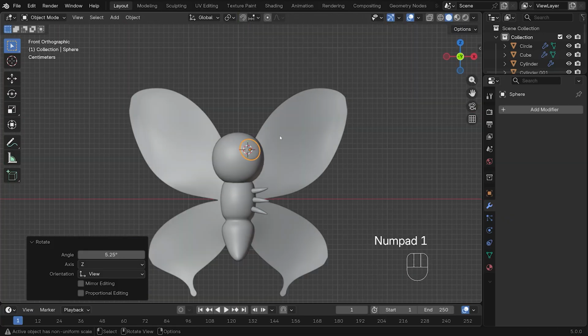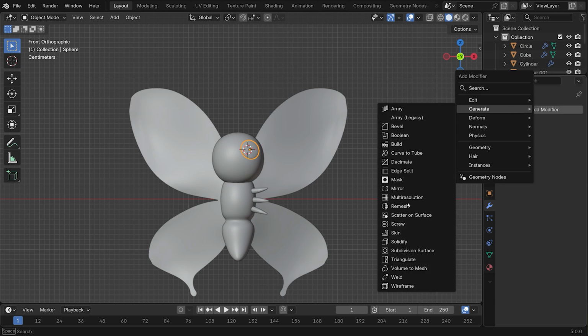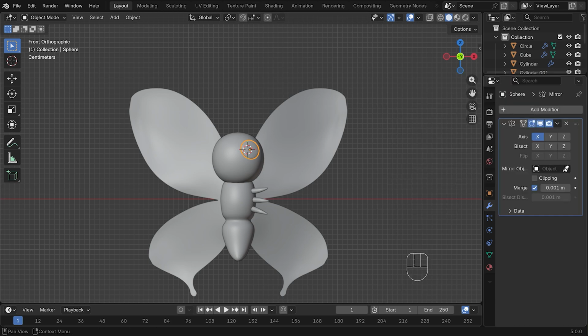And I think I'm just going to press S to scale it down a little bit further. So that's great. Let's add the modifier. So go to your modifiers, add modifier, generate, mirror. And for your mirror object with this eyedropper tool, you just choose the head and it will mirror it on the other side for you.